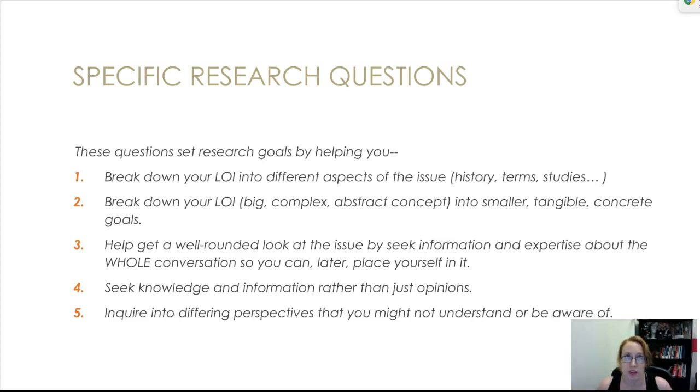So the reason why we're thinking about specific research questions, and we've talked about this already, but I just want to review a little bit. There are a couple of goals for breaking down your research this way. One, it breaks it up into different aspects of the issue, so you're not just searching the same 3 words, getting the same list. So you're thinking about what you need to know about that issue, like history or terms or studies or current events, or people's stories and testimonies. There are a lot of things that you might not know in terms of just information about that issue.